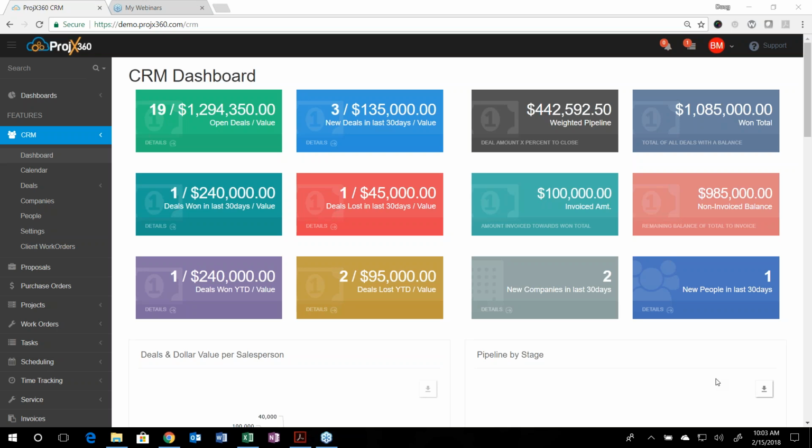But that being said, I'm going to get into the demonstration here and start going through everything. So our sales CRM is where everything kind of starts. So this is the sales process. This is our sales CRM dashboard. On the dashboard, you can see what's in your overall pipeline, what's been added to your pipeline in the last 30 days, what's been won or lost in the last 30 days, what's been won or lost year to date. You can also see your weighted pipeline.